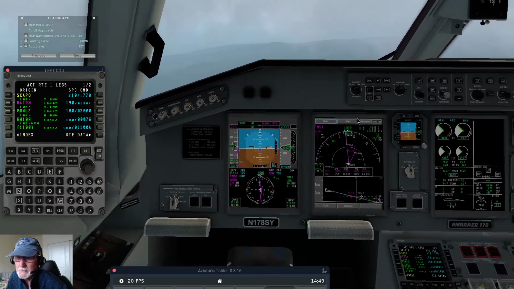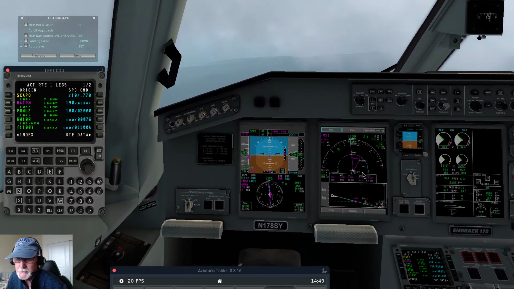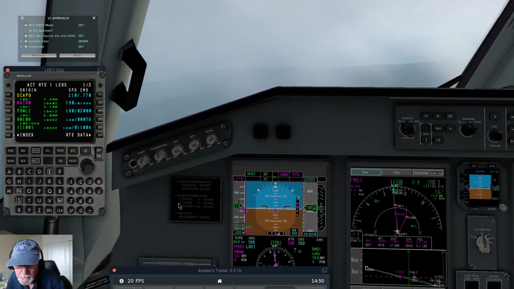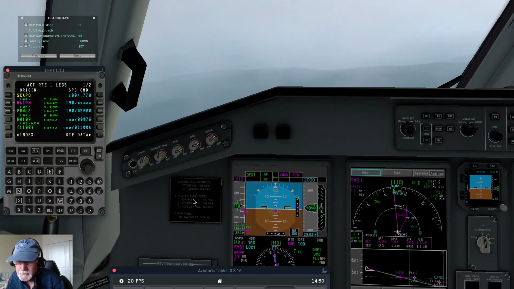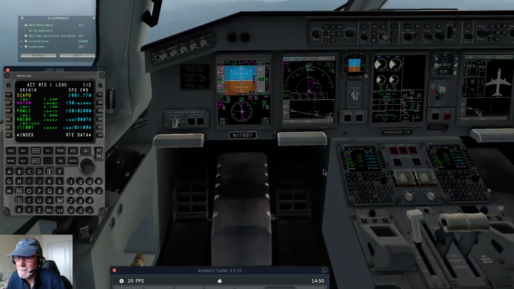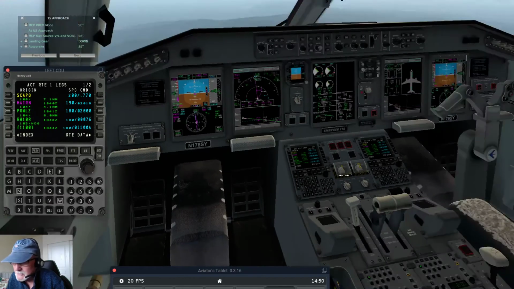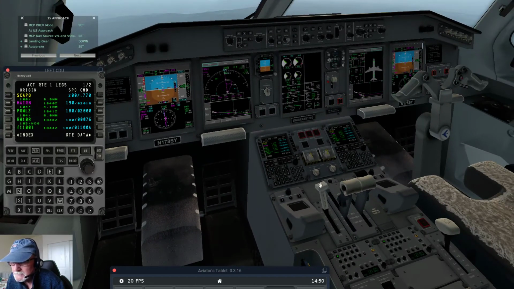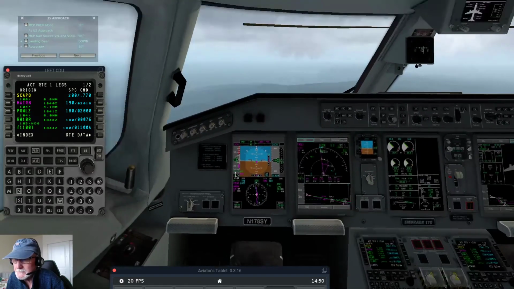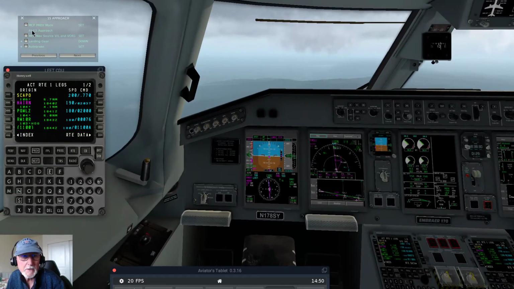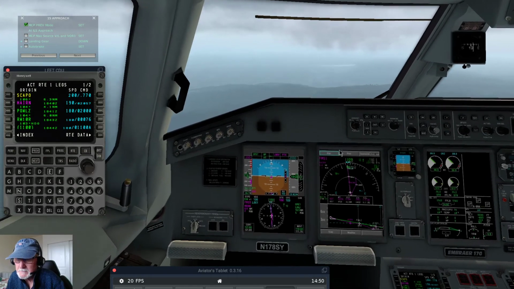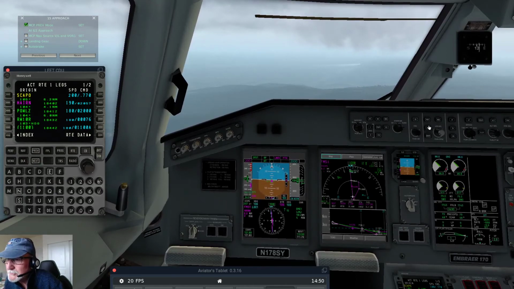We're dropping down for our approach. We're at 210. Flaps 1 we can do at 230, so let's do flaps 1. Let's see if that took effect. Speed brakes are off. All right, preview mode is on. Select approach.